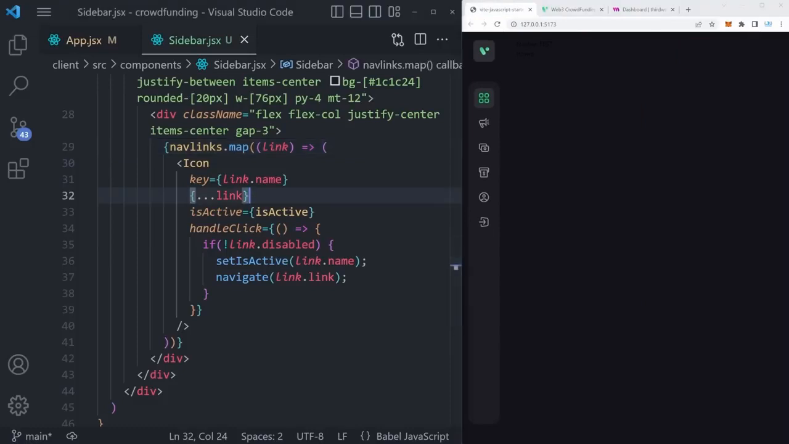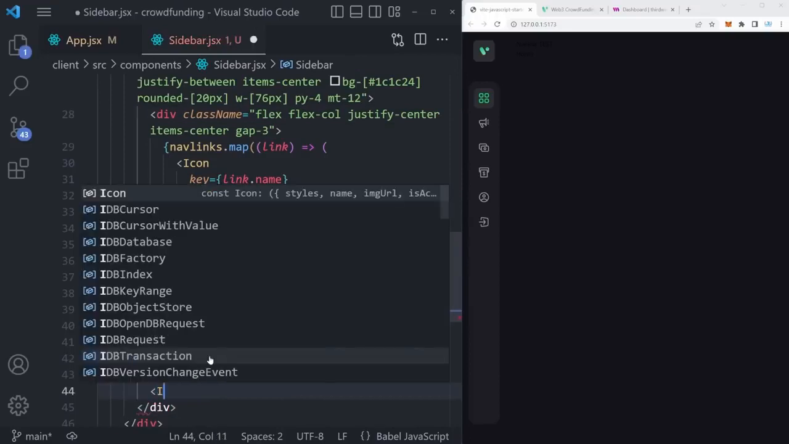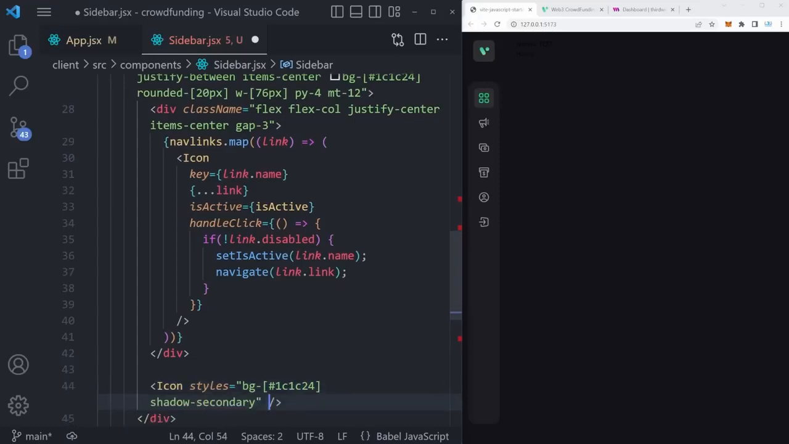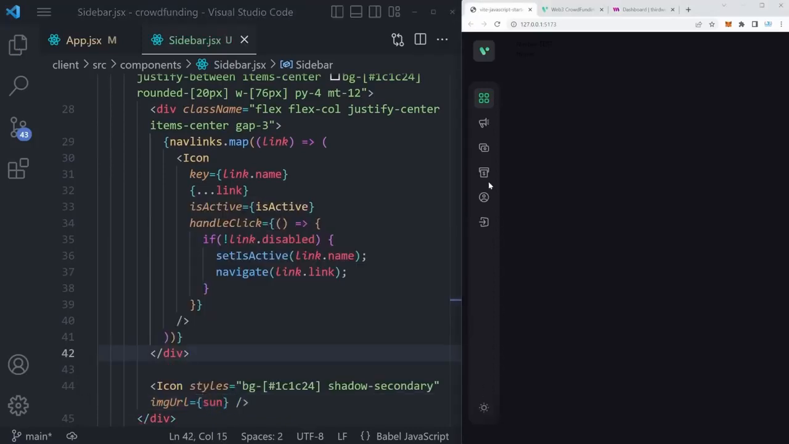So let's finalize that. Below this inner div, we can create one more icon. That's going to be a self-closing icon that's going to have styles equal to bg-[#1c1c24] and a shadow-secondary. Finally, it's going to have an imgUrl equal to sun. If we save this, you can see this appear right here.